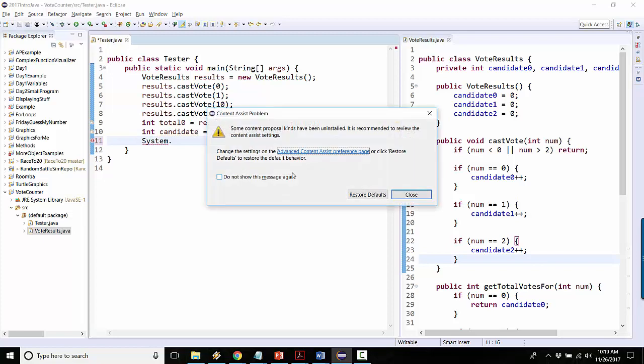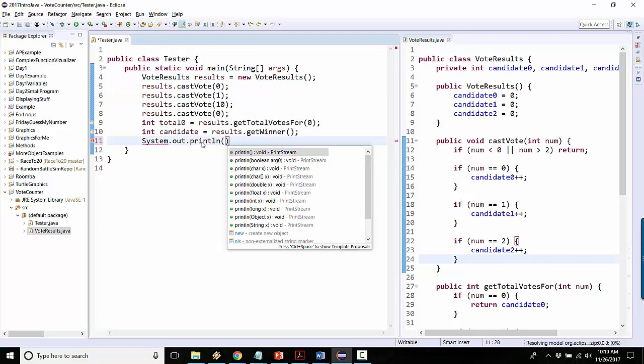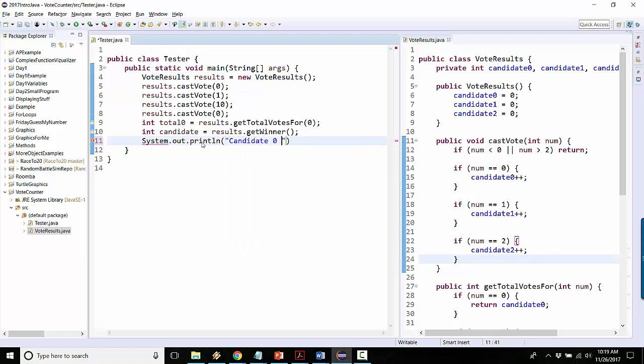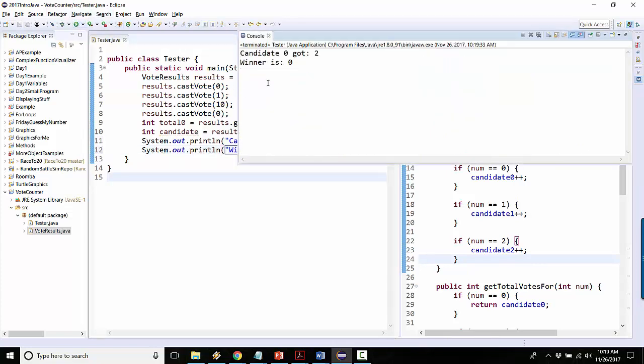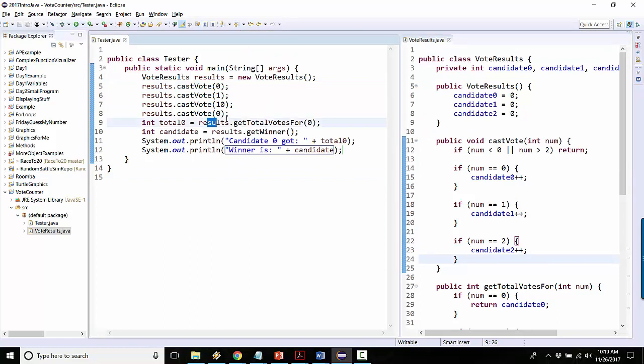System.out.println candidate 0 got, and then I'll print total votes for candidate 0, and then println winner is, and then the winner. All right, so now I can run it again. Candidate 0 got 2 votes, winner is 0 because, yep, candidate 0 got 2 votes.